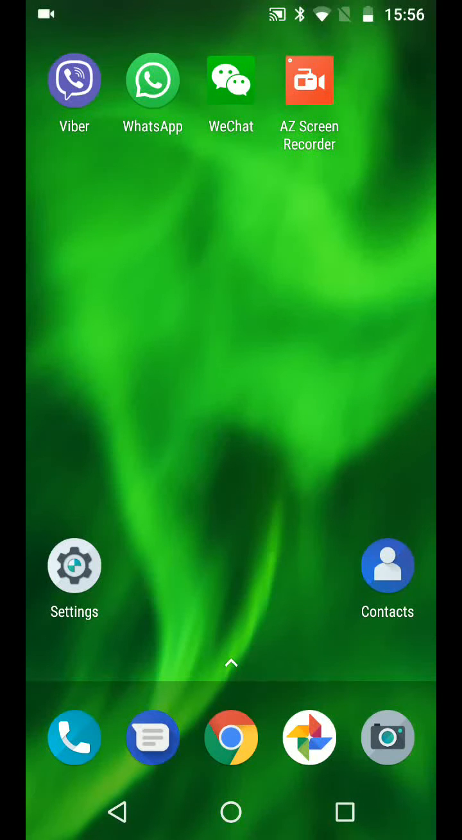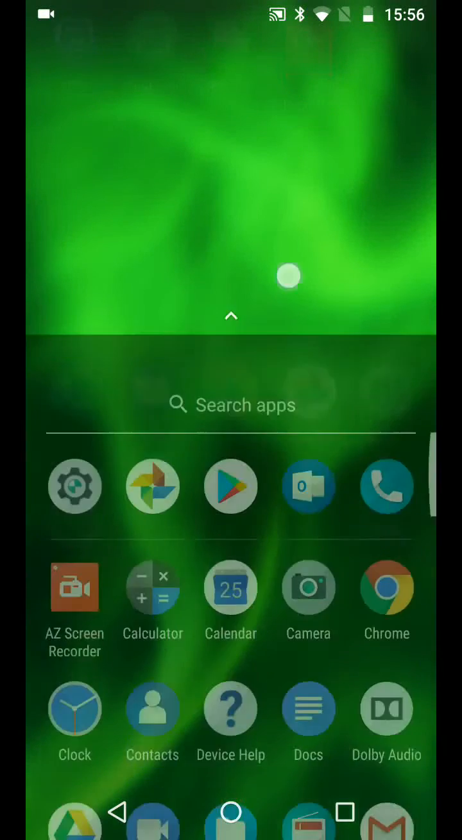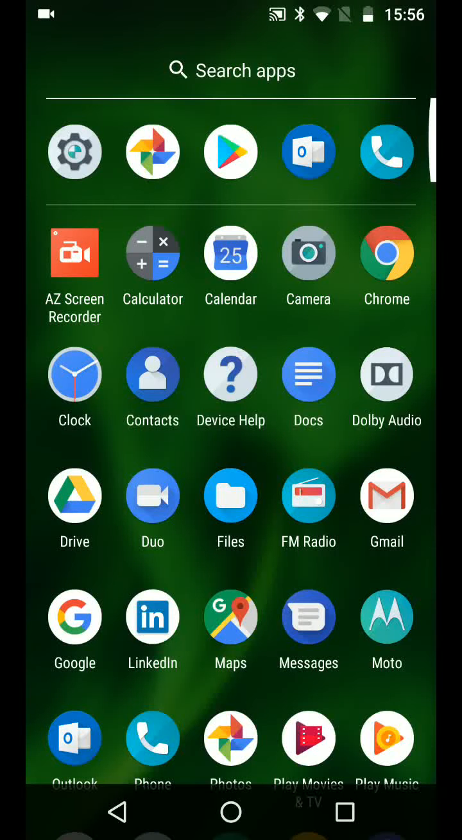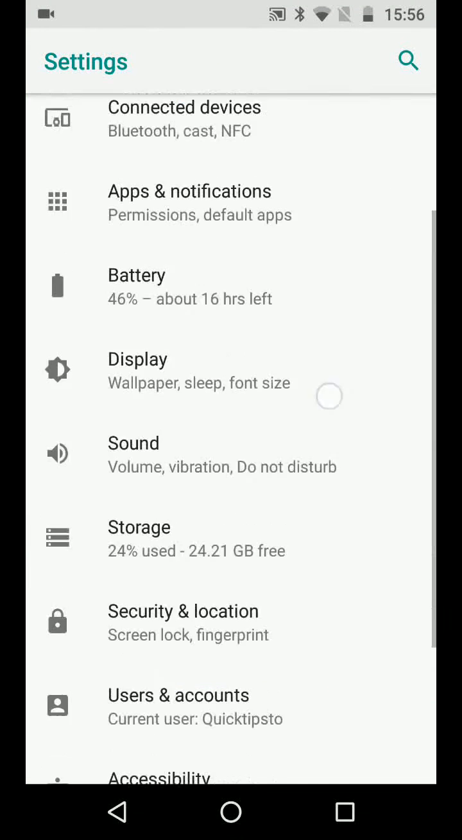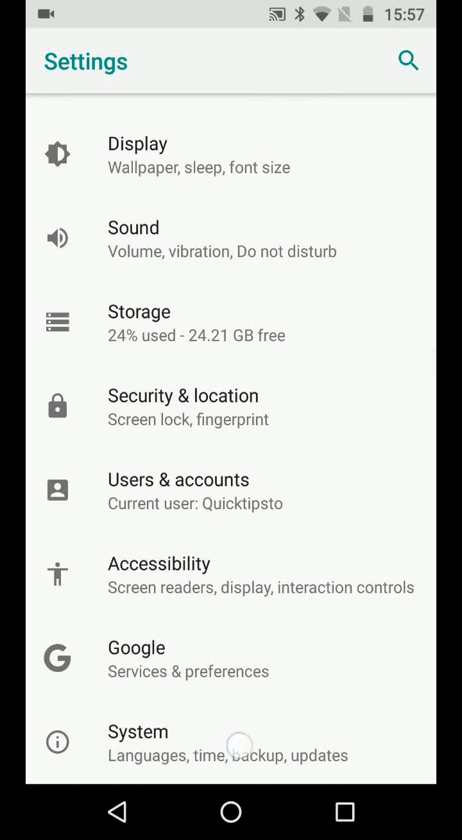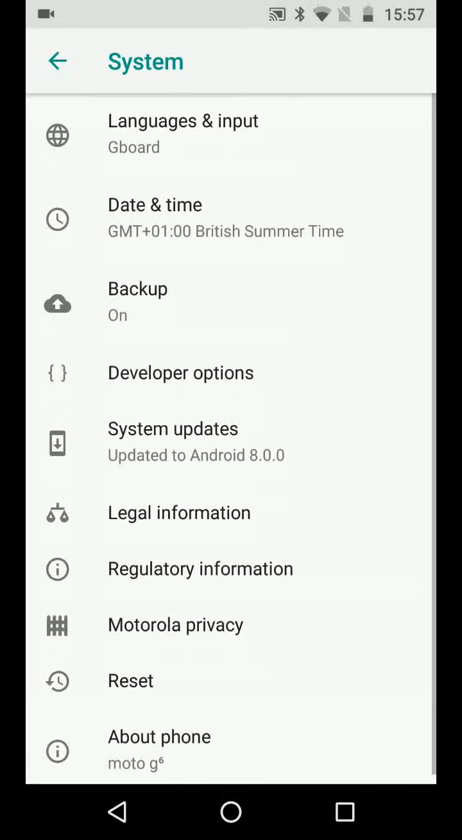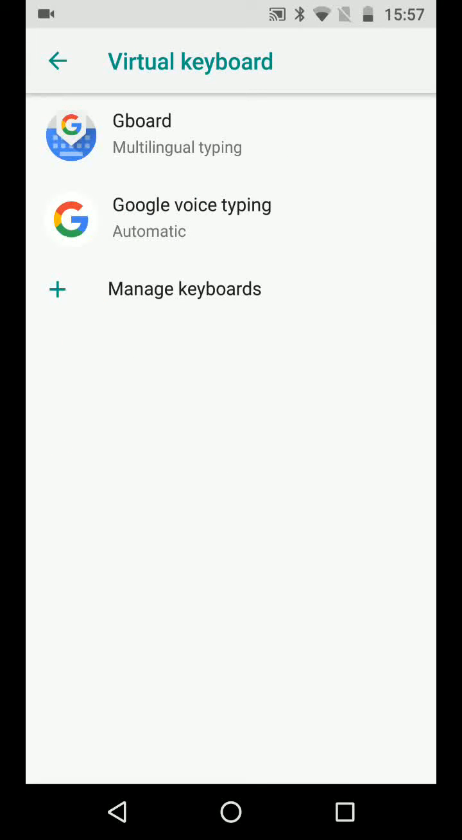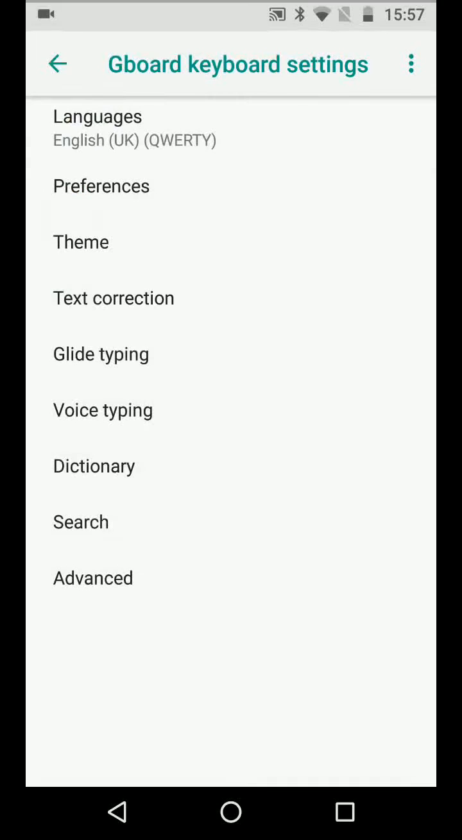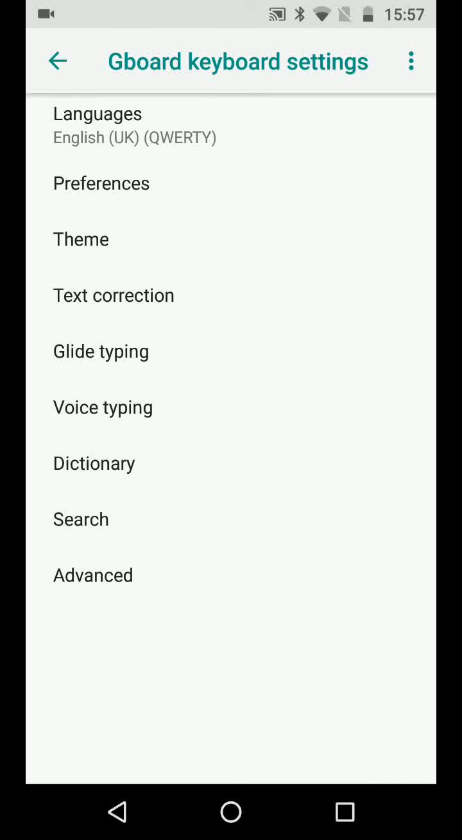From the home page, open your apps, then tap on Settings. Scroll up, look for System and tap on it. Now tap on Language and Input. Tap on Virtual Keyboard, then Gboard. Now tap on Preferences.